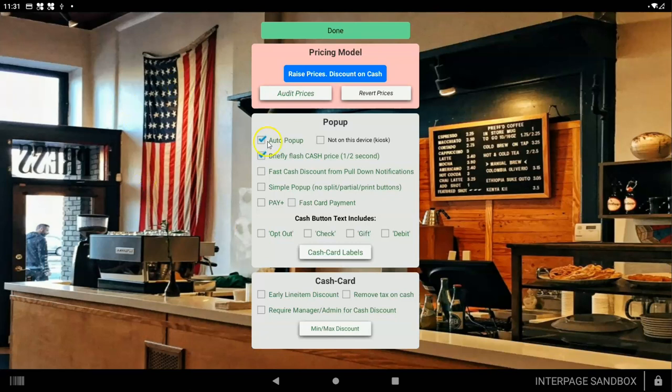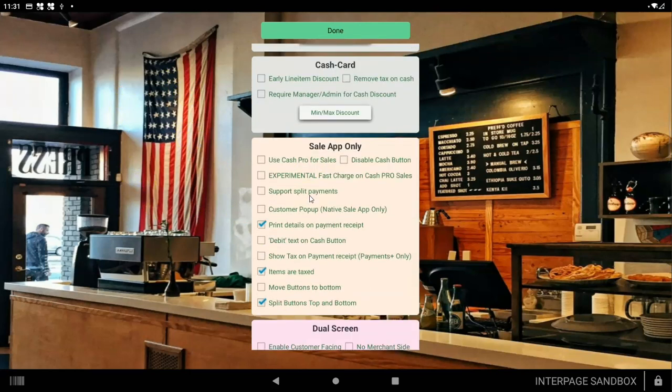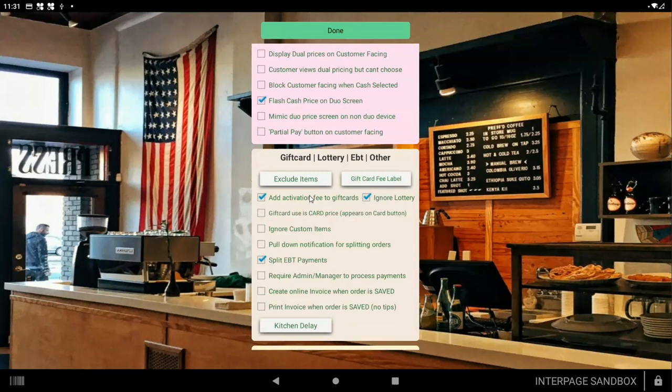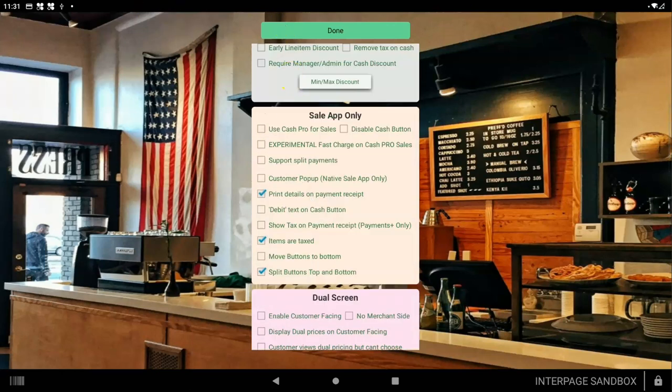So feel free to reach out. We can explain a lot of the numerous other options we have, but most of them you probably don't need. So just reach out to us if you need anything.